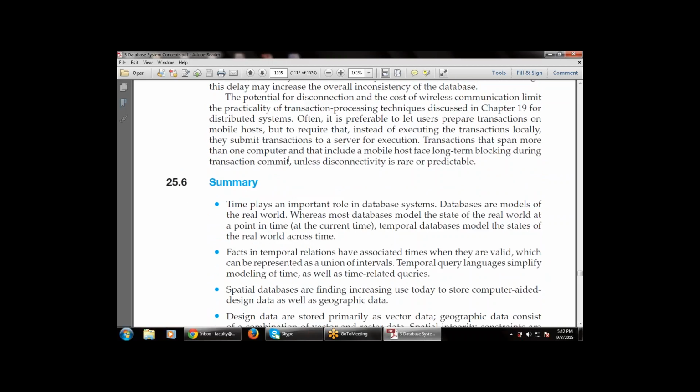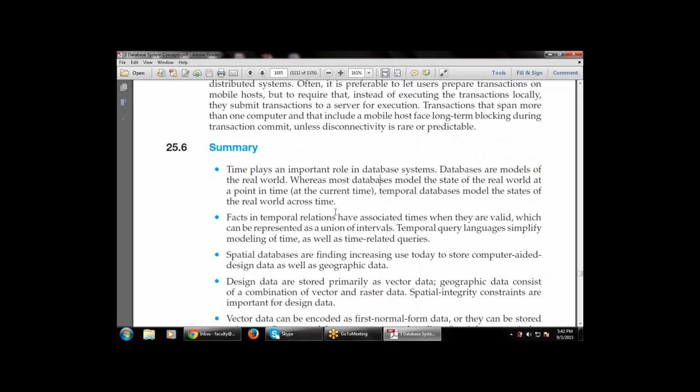Now this is the winding up of the chapter, that is, a summary. The first point is that time plays an important role in database systems, which model the real world. Whereas most database systems model the state of the real world at a point in time. So we use a temporal database, we may use a spatial database, and we may use a multimedia database. Facts in the temporal relation have associated times when they are valid, and which can be represented as a union of intervals.